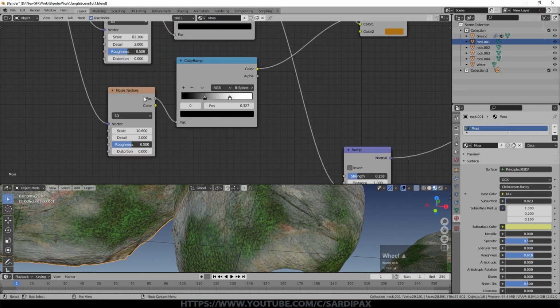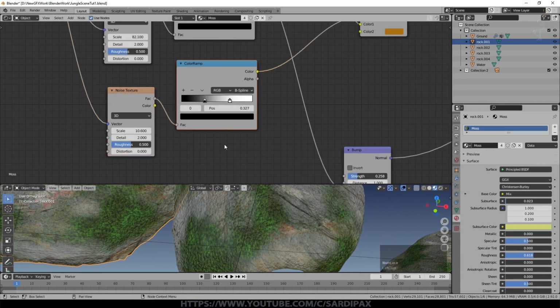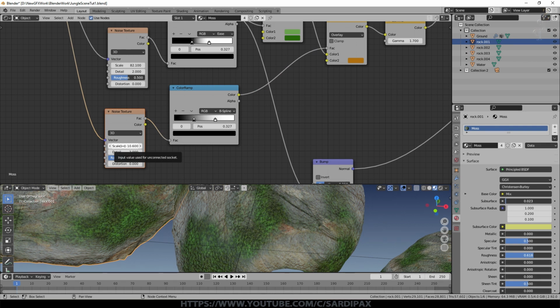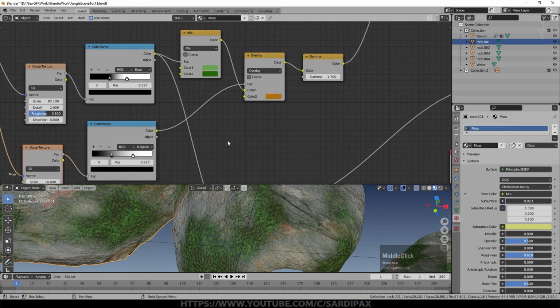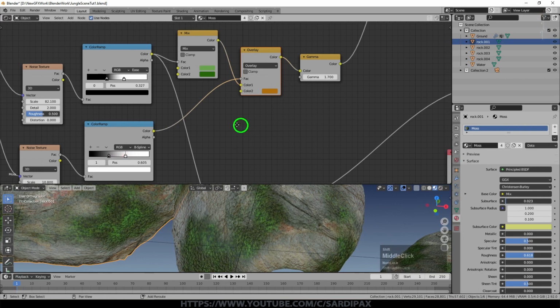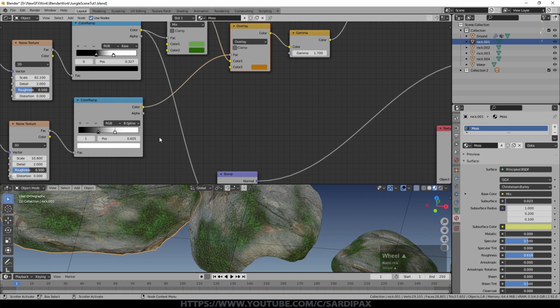But I've also got another one here, same setup, different scale, a much lower scale, and this was to give larger variations across larger areas of the colour of the moss. So perhaps some of the moss has dried out and gone a bit yellow. So I've got a smaller scale, which gives you of course larger lumps or areas that are affected, again going through a colour ramp so that we can tweak it, and then going into this mix node set to overlay with this orangey colour. So you can see as I play with this, it sort of darkens the moss slightly. Maybe it's dried out a little bit, but again, exactly how you mix those together is up to you. But that just adds another depth to the moss.